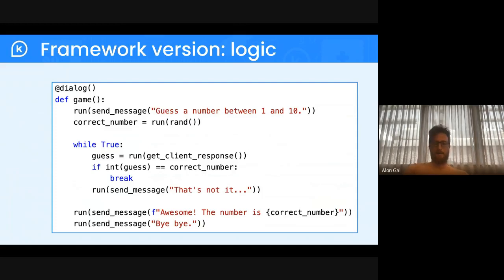We start by sending the prompt. We then say generate a random number. Then we go into this while true loop. Instead of input, we run this thing called get client response to get the user input. We then compare it to the correct number. And then if it's not correct, we send it's not correct. And basically, the flow should be very familiar.